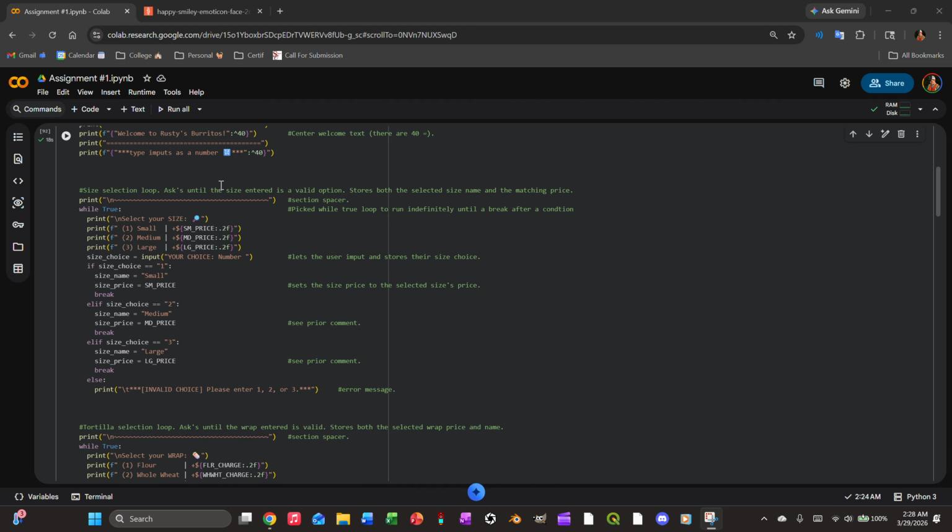So going into the first size selection loop, I picked a while true loop. This is because it'll run indefinitely, because true is always true. So this will just keep going until I break it, and that is what I want because I want this to keep going until they enter the correct thing. And all these are going to look very similar, so I'll go over this one in more detail.